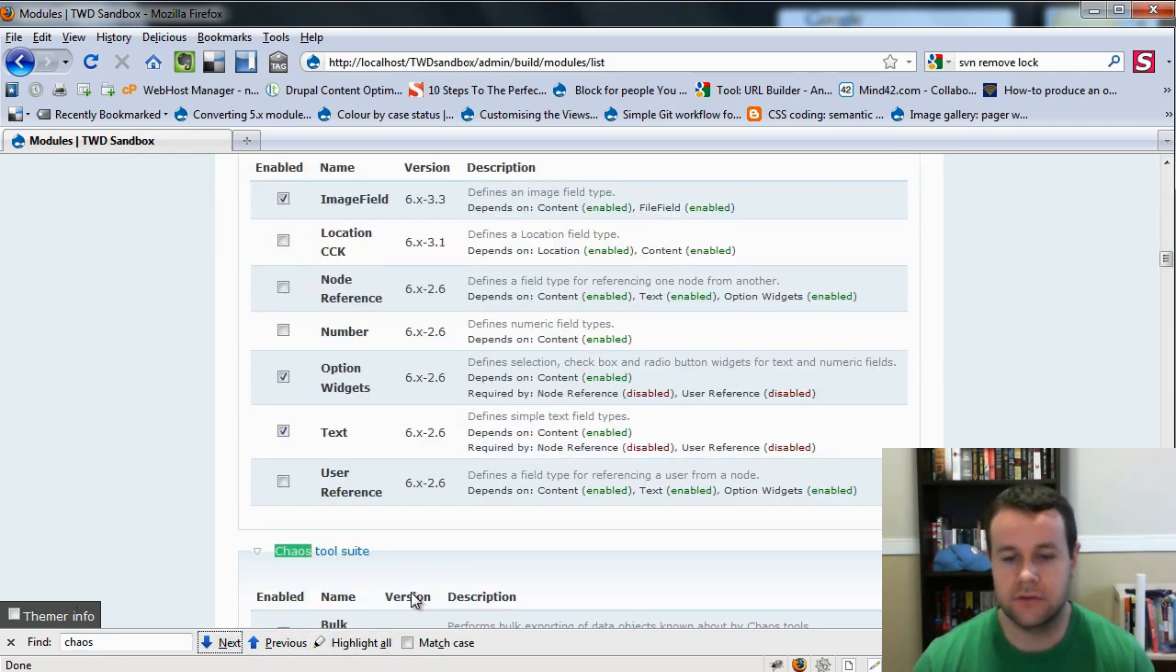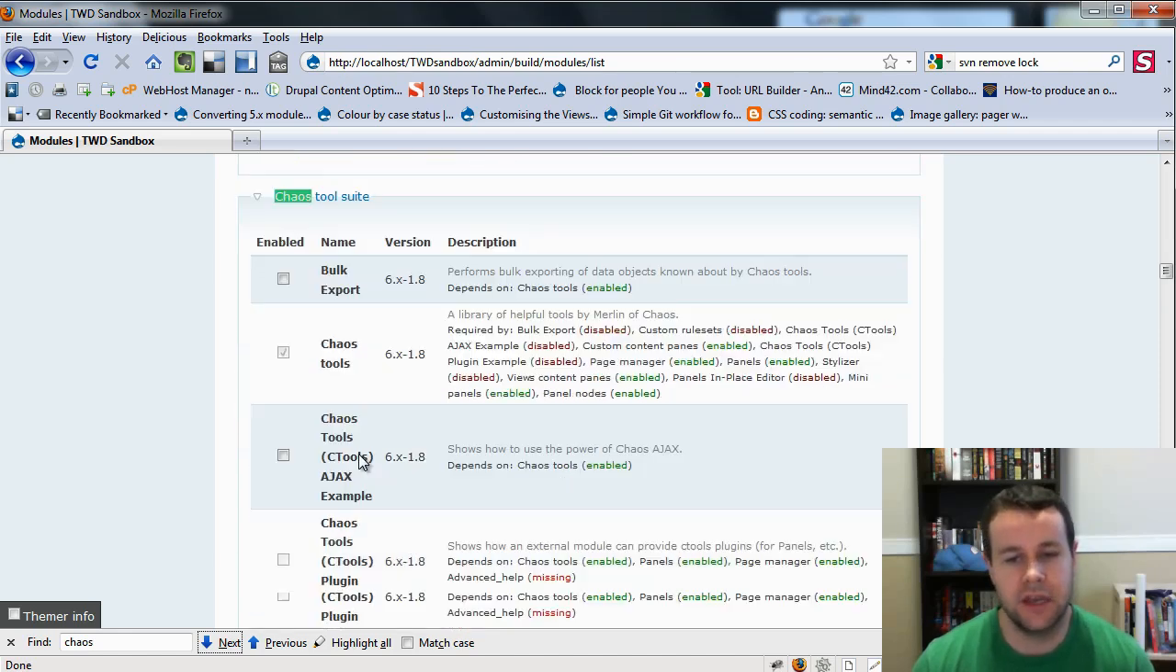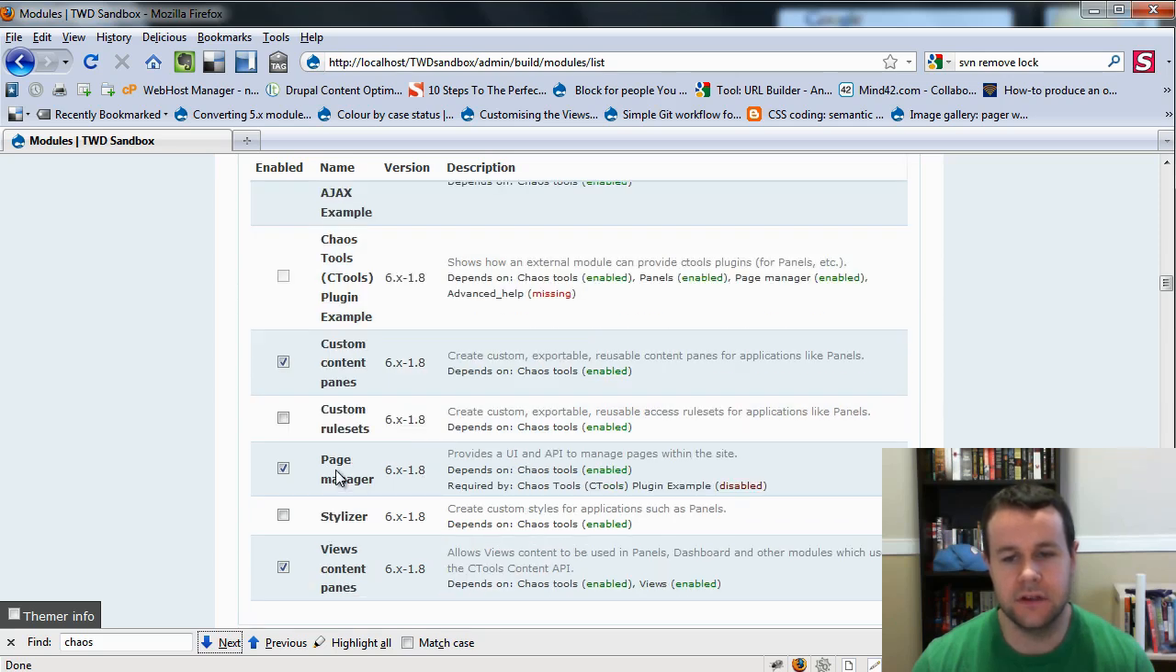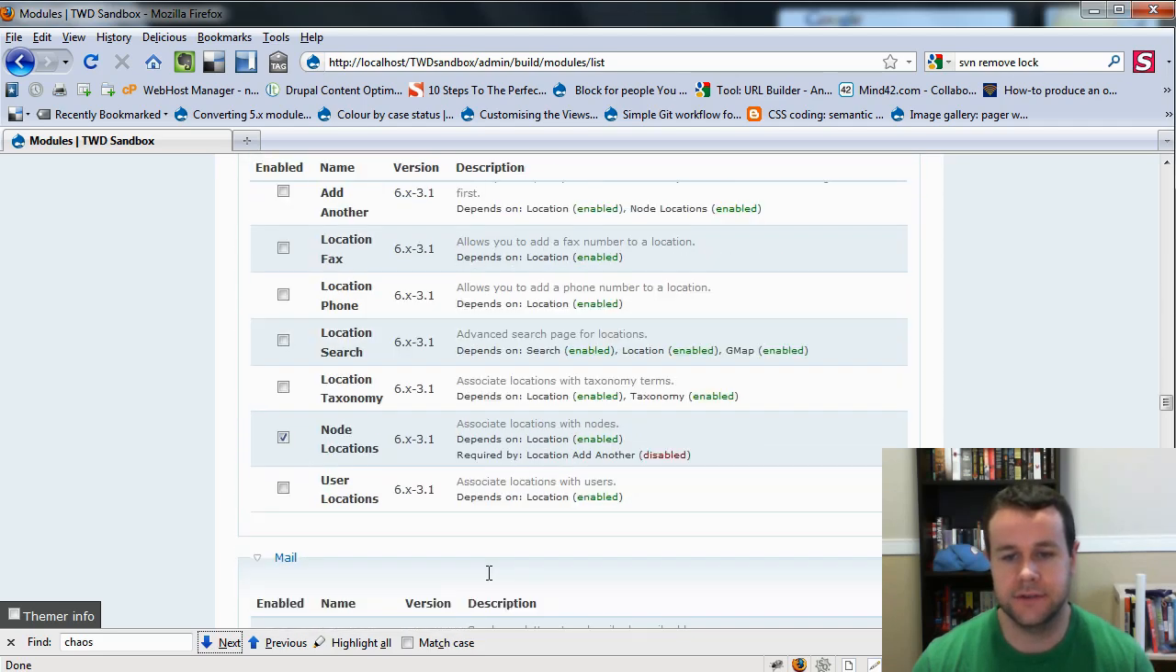So let's go down. When you download panels, you're also going to have to get the Chaos Tools suite. So when you do that, you're going to enable Chaos Tools. Then you'll also want to enable the Page Manager and Views Content Panes. I'm going to show you how to use the Views Content Panes, and that's what we're going to build our homepage on. So enable those modules, and then you're going to go down to Panels.